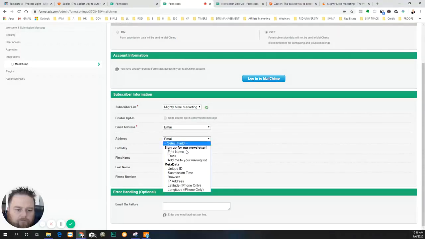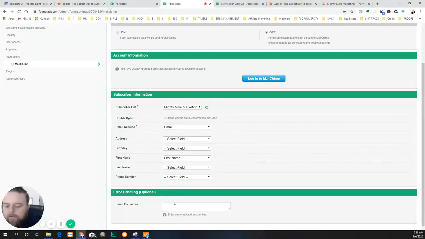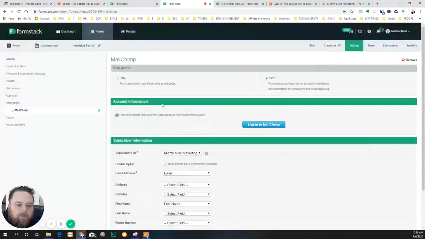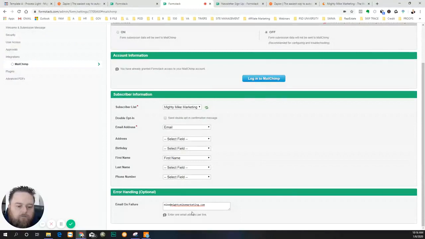Okay, let's go select field. Birthday, first name. Last name we didn't do. Phone number we didn't do. And then email on failure is something you can put. So if someone ever tried to sign up and it failed, then you would have that information. It would let you know, by the way, this failed. So now whenever somebody enters their information into this form, Mike at mightymikemarketing.com.